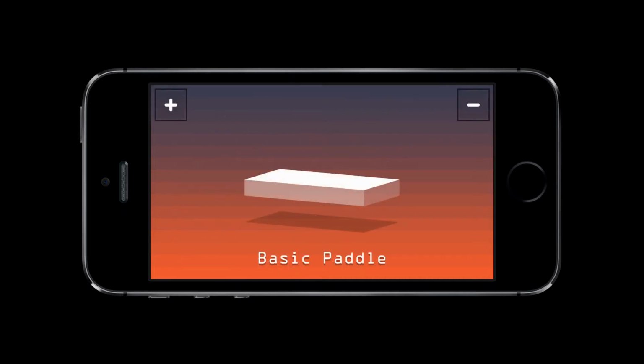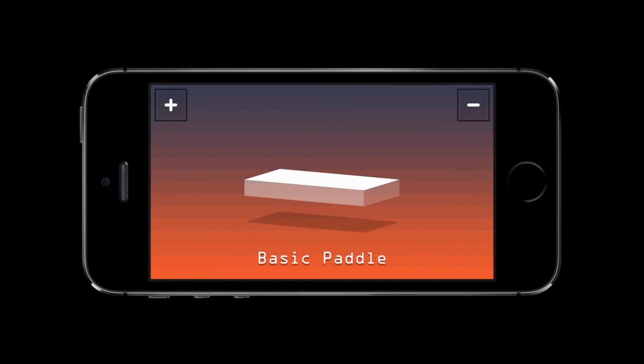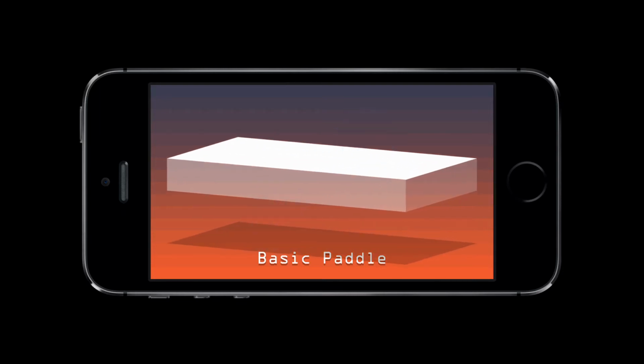Or consider plus and minus buttons for zooming. You see this every once in a while. Explicit controls for zooming are typically not necessary. We're locked into these specific zoom levels. It's much easier, more powerful to use pinching to zoom.